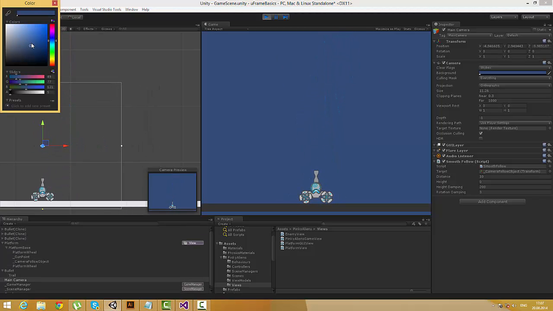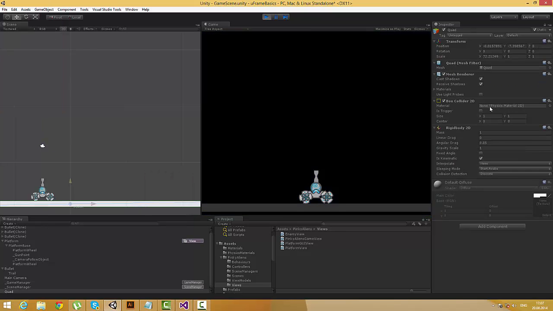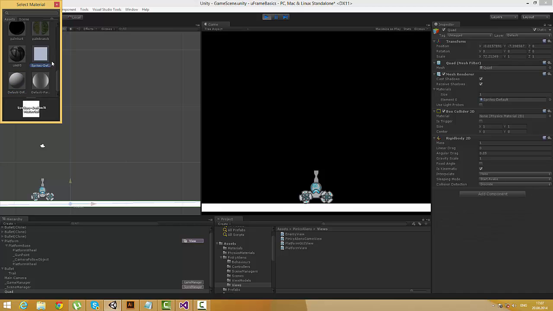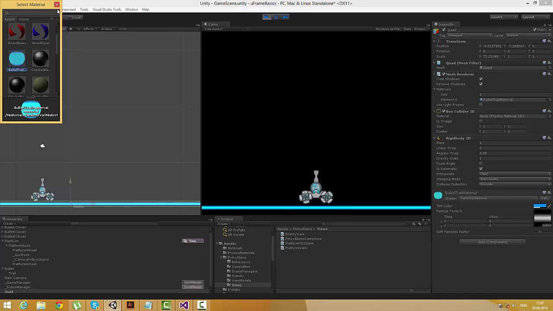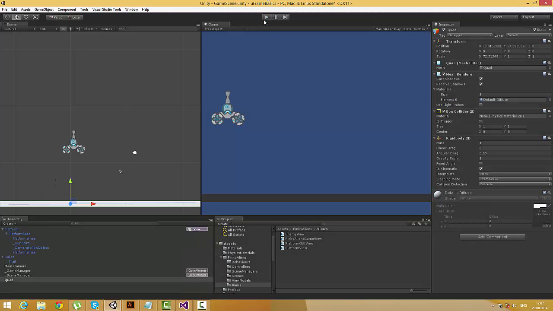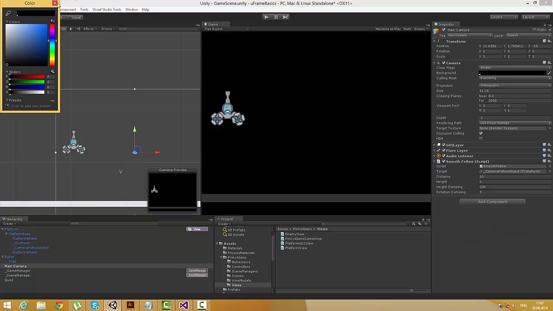Let me change the background color to black, and set the material of this guy here to something cool. Oh crap, I was doing it in the play mode. Never mind.